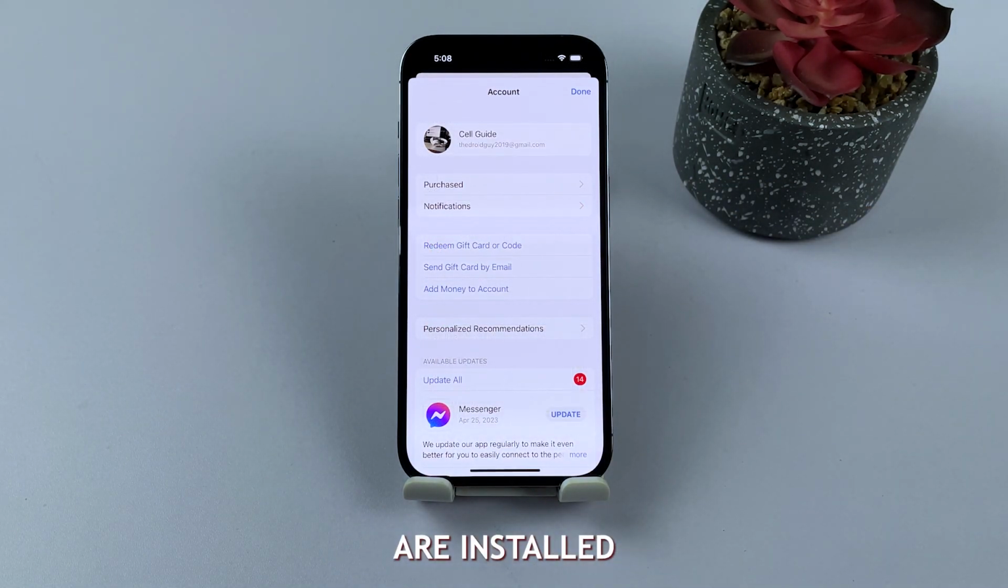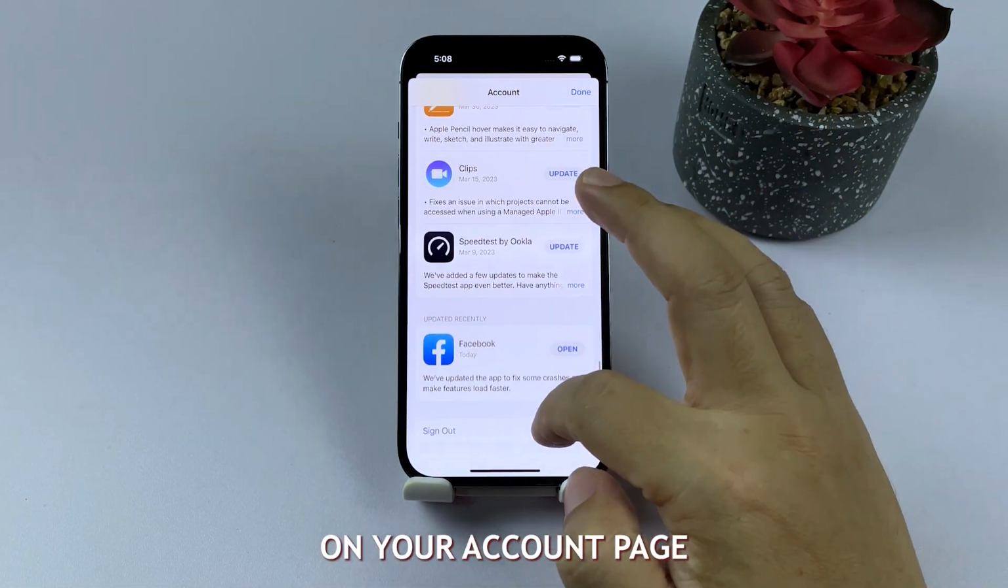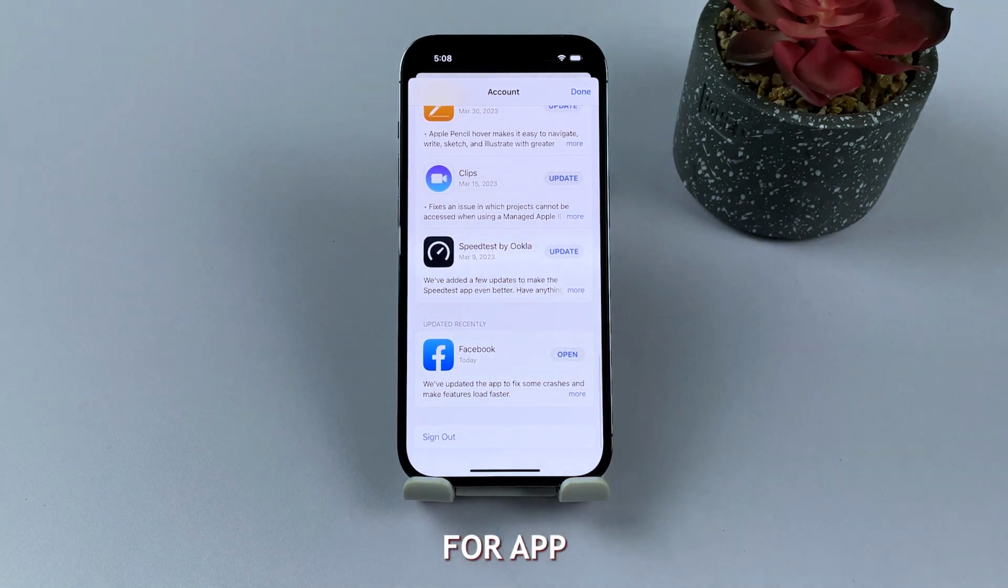Once the updates are installed, you can verify the updated apps by checking the Updated Recently section on your account page. And that's it. You've successfully checked for app updates on your iPhone, ensuring that you have the latest features and improvements.